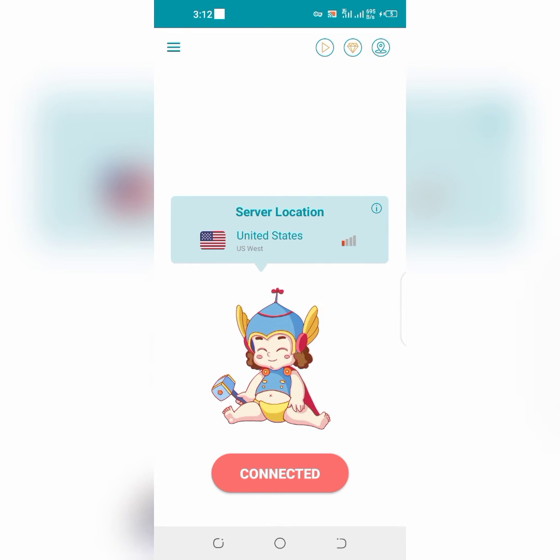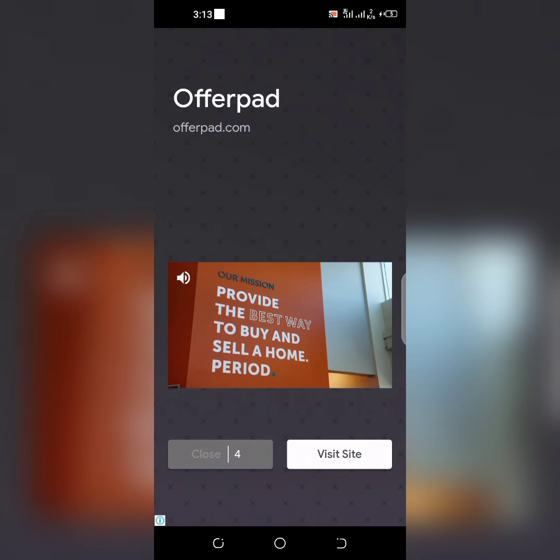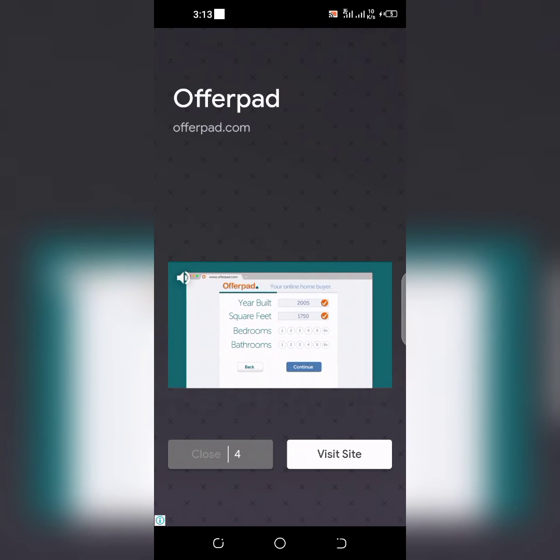So this is it. This is how to connect it. And after connecting, if you feel like you want to disconnect for some reason, you just tap on the connect button and it disconnects. So this is how to use a VPN.